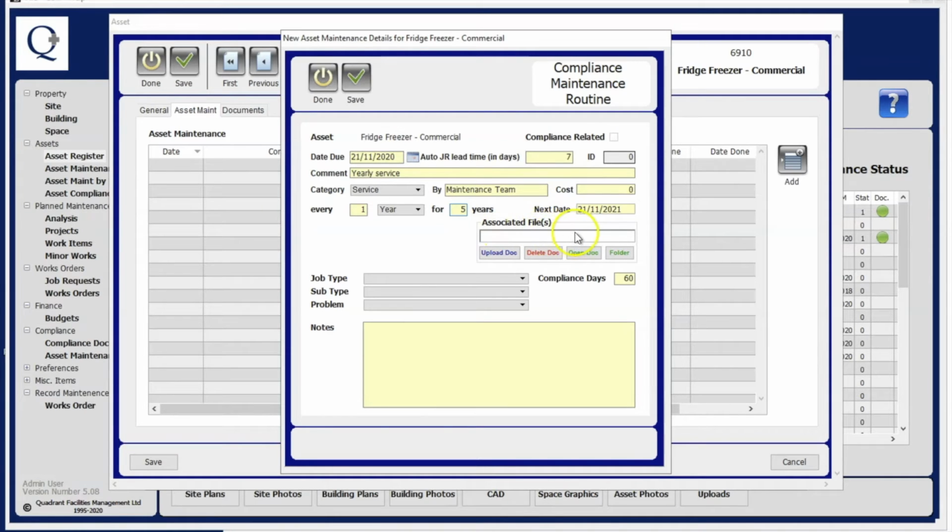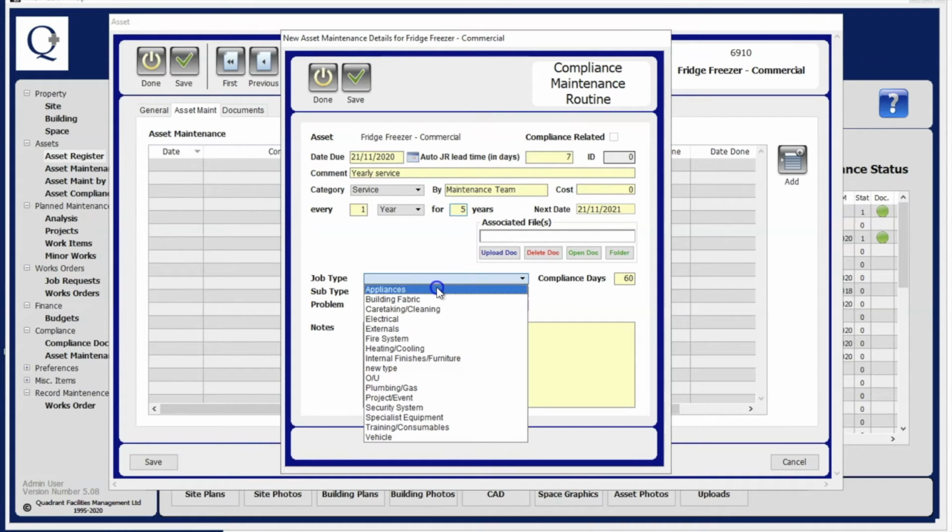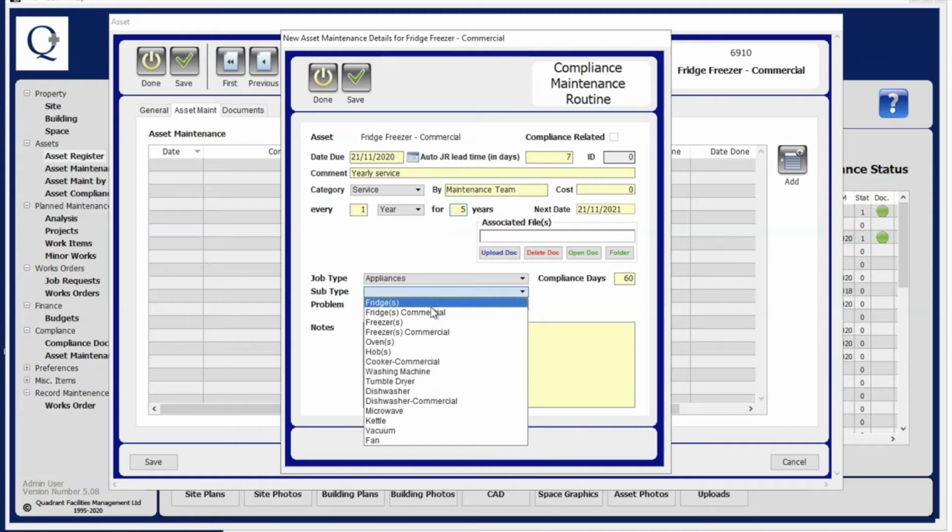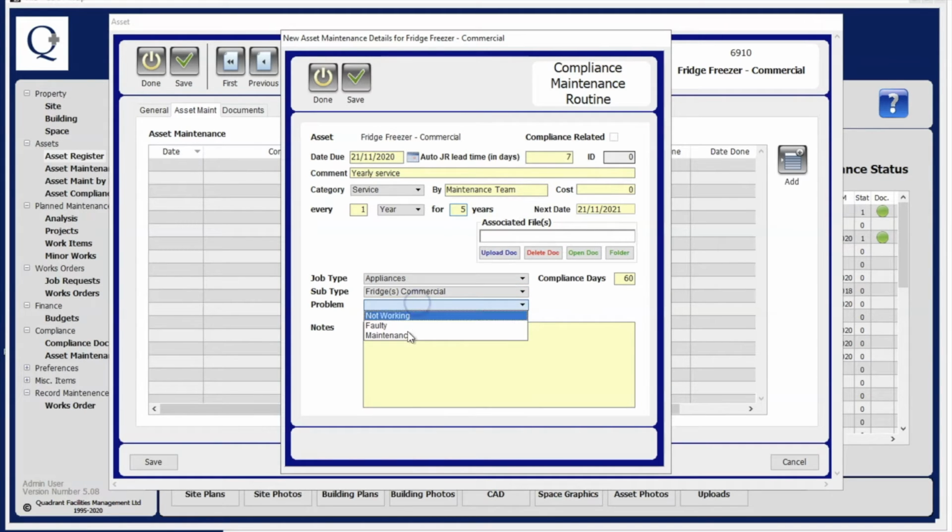This interface here allows you to upload any related files, but first you must save and make this active before we can do that. Now we can select a job type with which the job request will automatically be generated, a subtype, and the problem. This is a custom list, so you can have a number of different options here. To find out how to create these custom options, you can watch our video on managing the glossary.